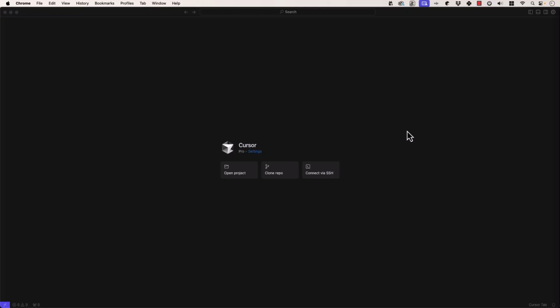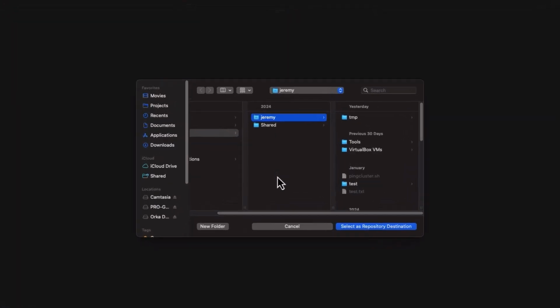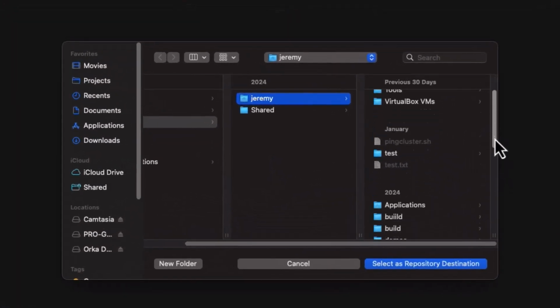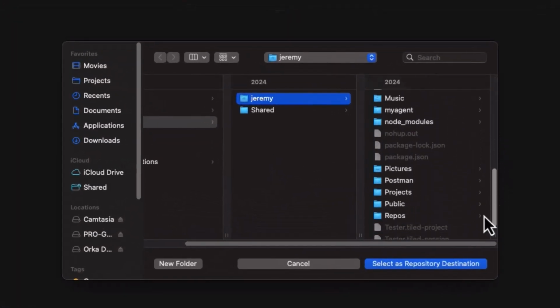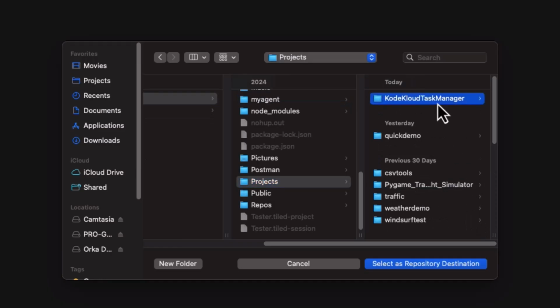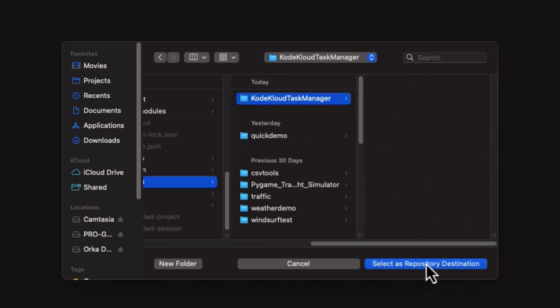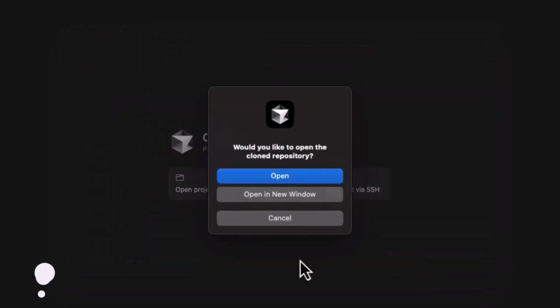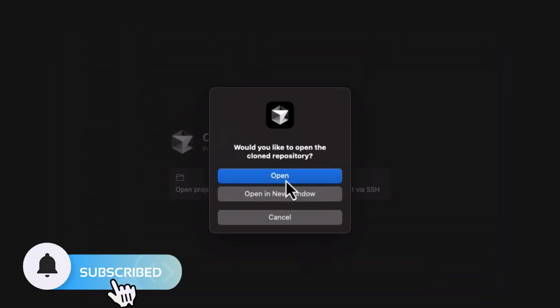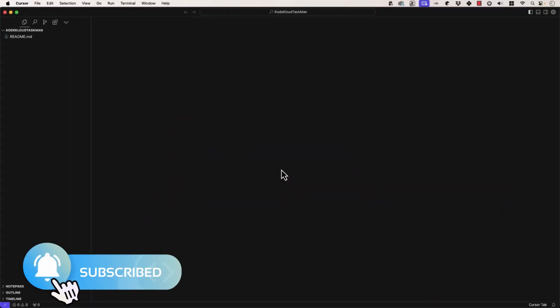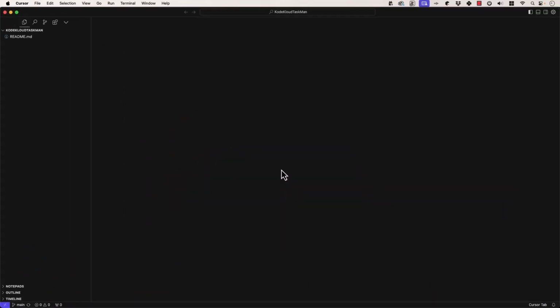Now I have Cursor open here. And we notice here we can open a project, we can clone a repo or connect via SSH. Let's go ahead and clone a repository here. Now I've just created a blank repository on GitHub. Where do we want to put that? Well, we're going to put that in projects and KodeKloud Task Manager. I'll select that as a repository destination and it says, do you want to open it? Yes, I do. Okay, now I have a blank repository here.